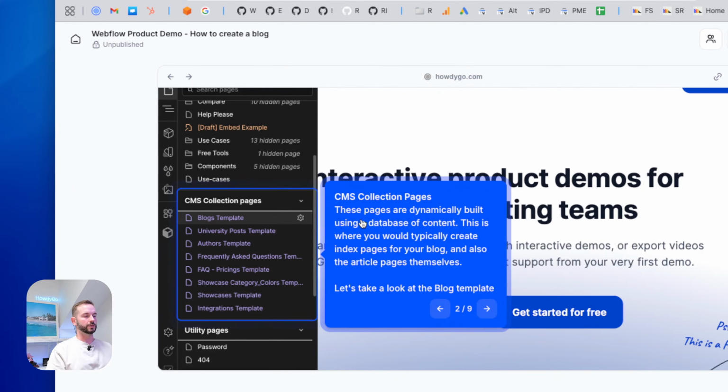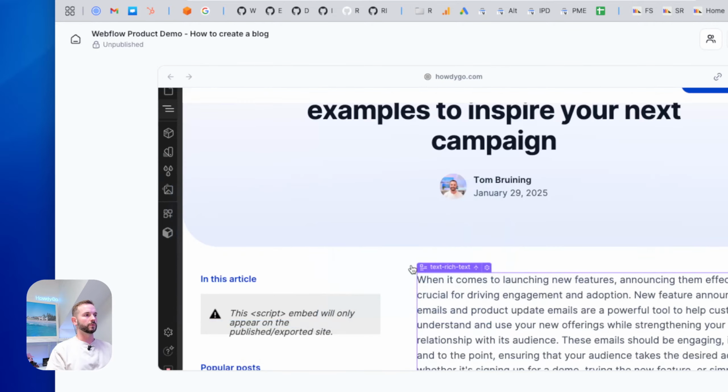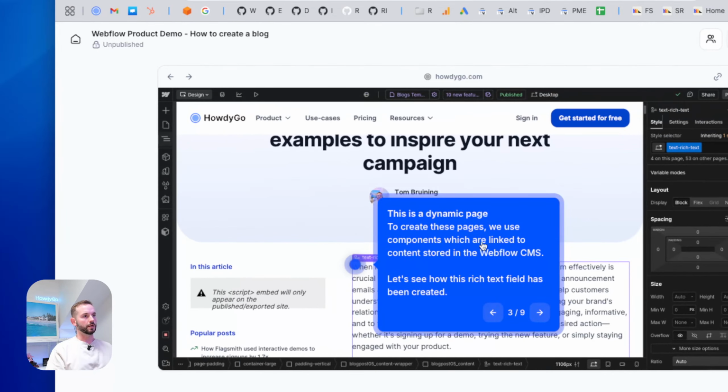CMS collection pages. These pages are dynamically built using a database of content. This is where you would typically create index pages for your blog and also the article pages themselves. Let's take a look at the blog template. All right, this is the dynamic page. To create these pages, we use components which are linked to the content stored in the Webflow CMS. Let's see how this rich text field has been created.